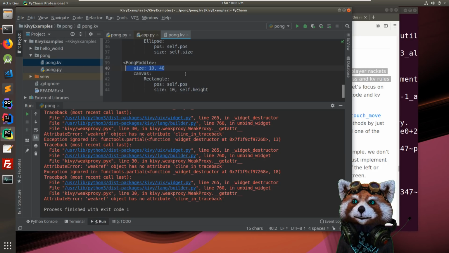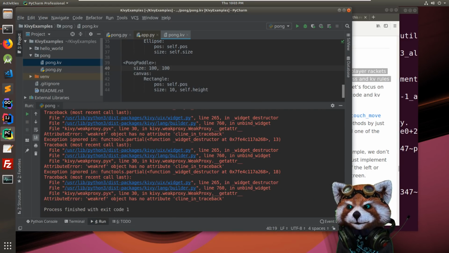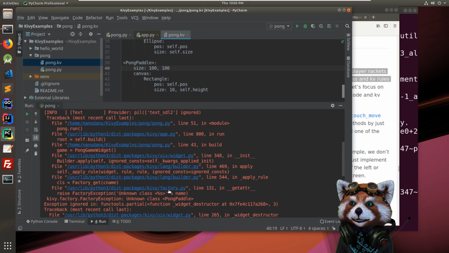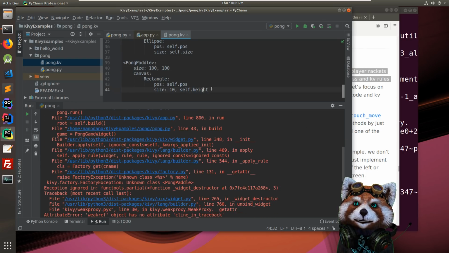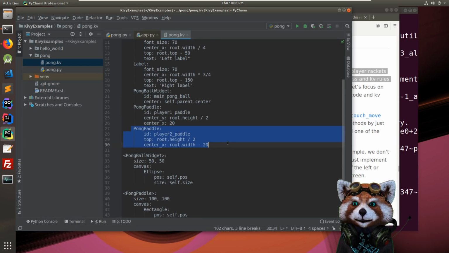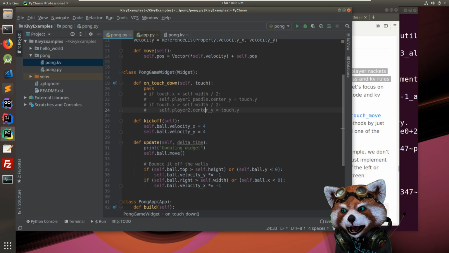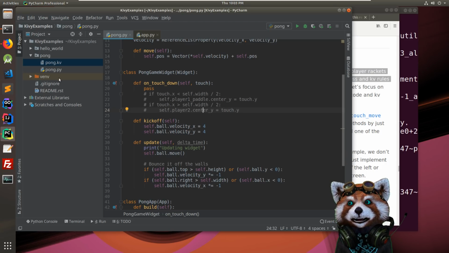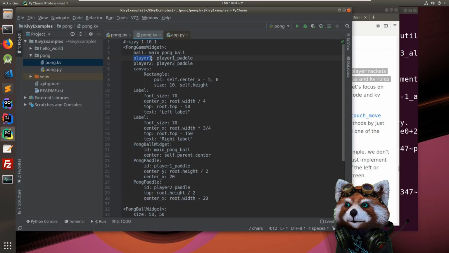Run? No, that didn't help. What if I gave it a bigger size here? I don't think that has anything to do with it. Yeah, give me some better clues. Come on. Okay, let me try just making one. Oh, you know what? I deleted these out because I think I renamed it, so it should be player one paddle, like that. Right, so it's the name.